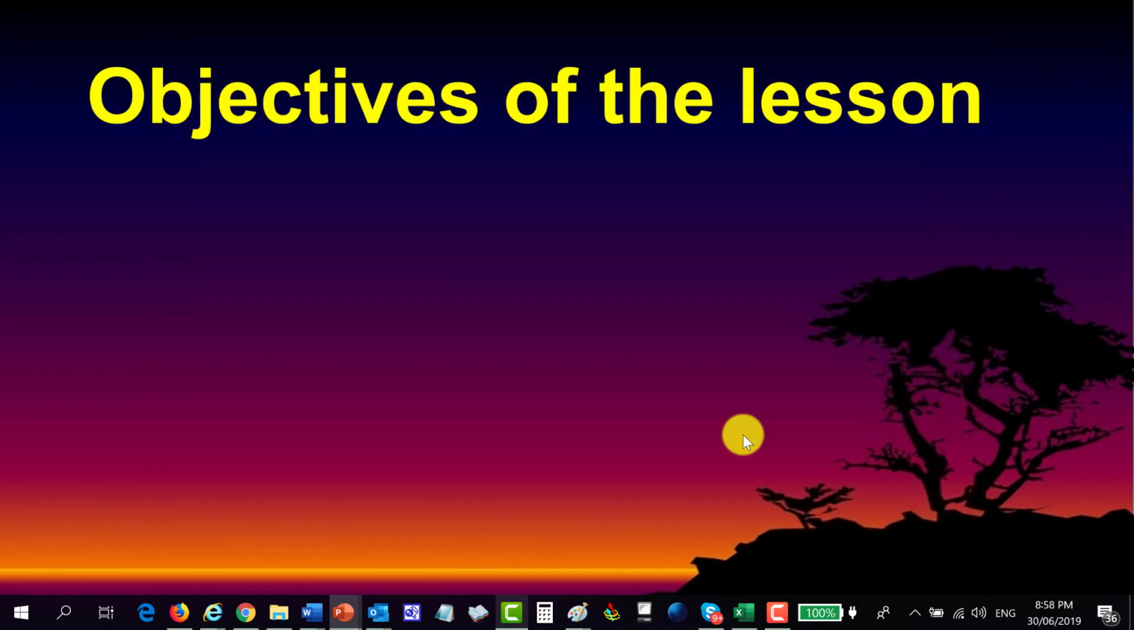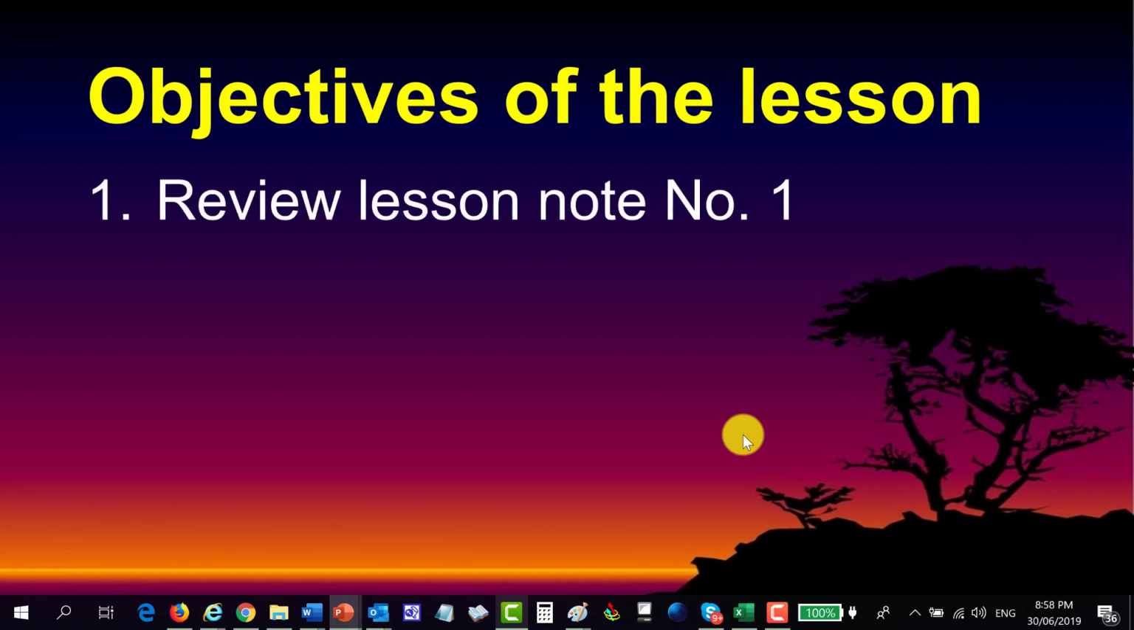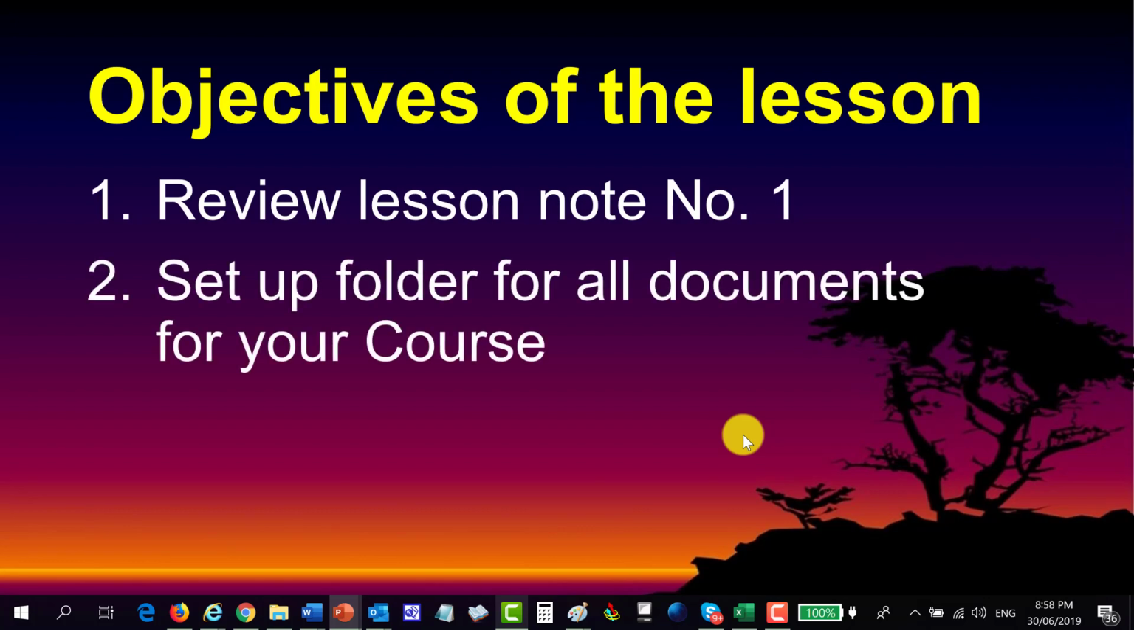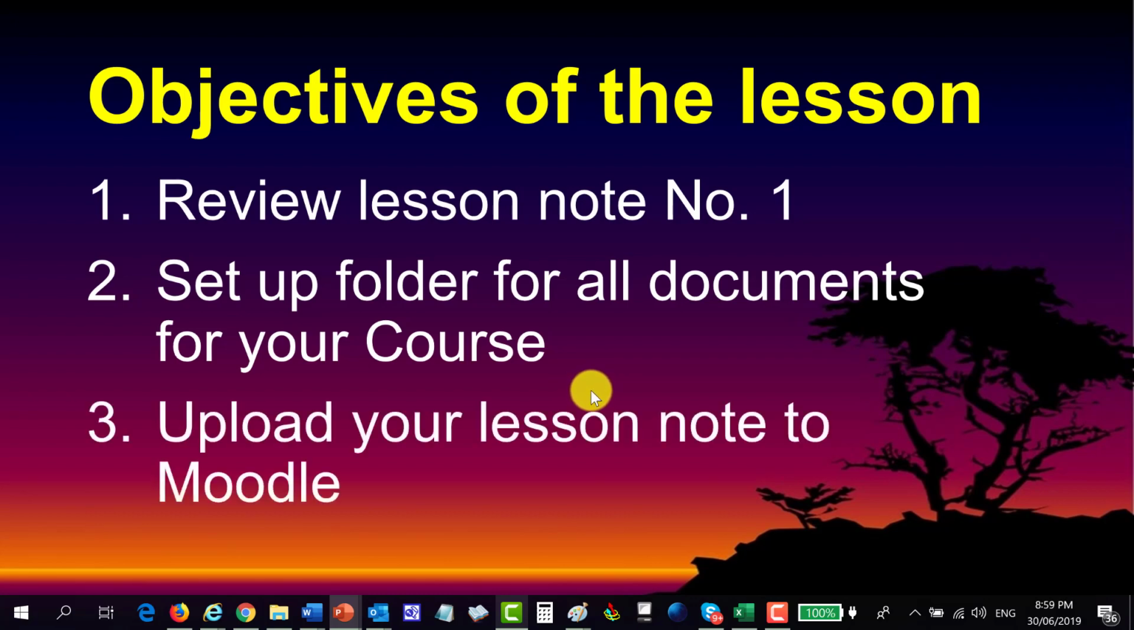So what are we going to do in lesson number 4? What are the objectives? We'll first of all review the lesson note that you did as part of the assignment for lesson 3. And then I will walk you through a short process of how you set up the folder for all your documents. Because the main thing in Moodle is copy and paste. So it's better for you to keep all your files in some order, could be folders in some order. You'll see where we'll take on objective number 2.